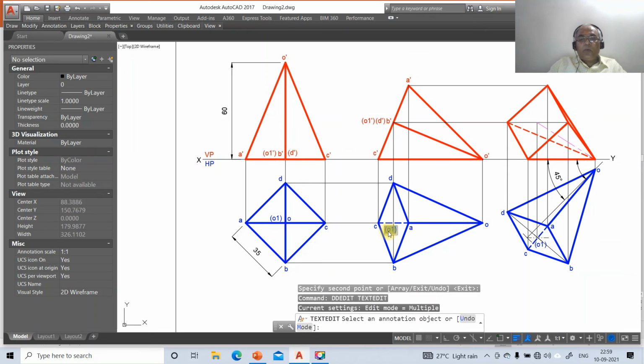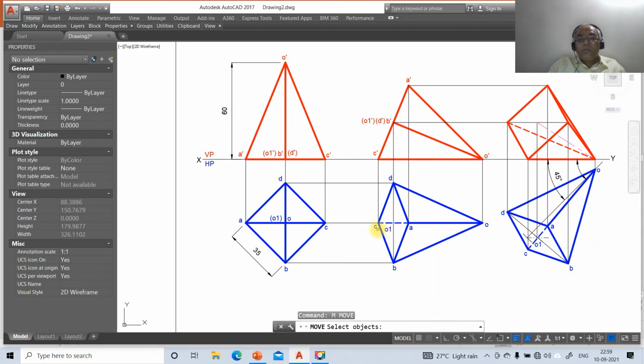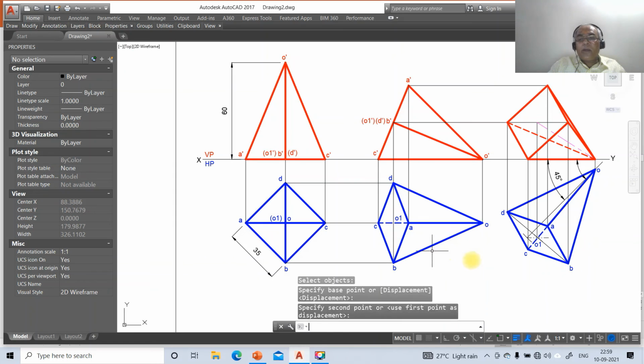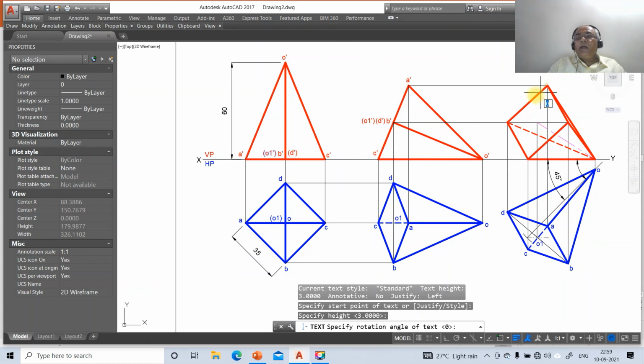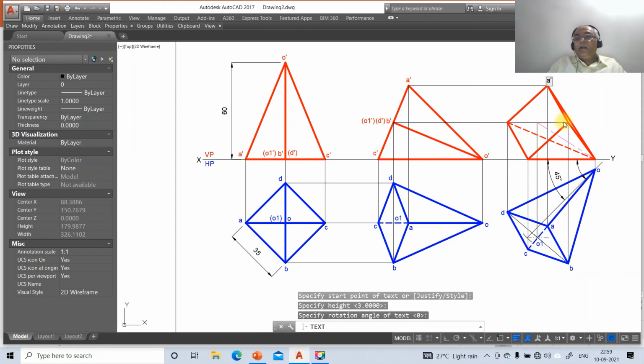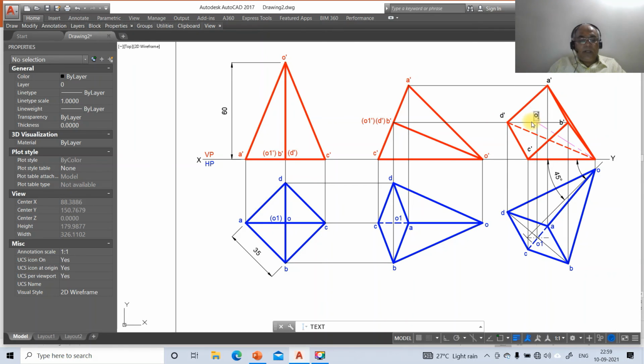So you mark this as O1, and you mark this as O1 here. Then go to move, and you move this O1 here, and that O1 will come here. Now we then just go to D text. Here you mark this as A dash, and here it has B dash, here it has C dash, here it has D dash, here it has O1 dash, here it has O dash, and then you come down to move.